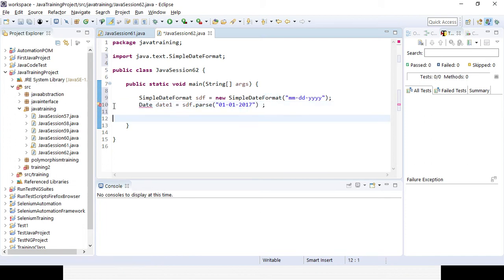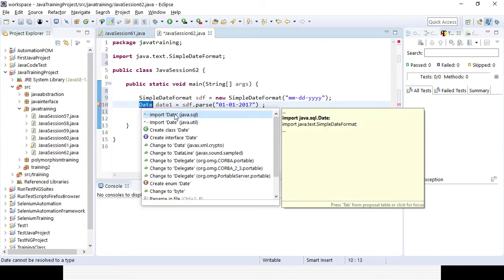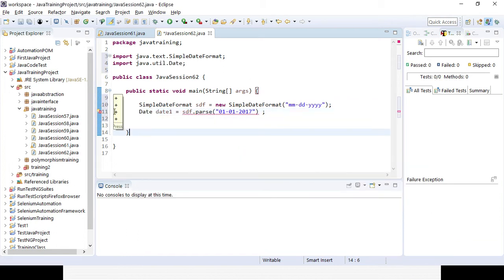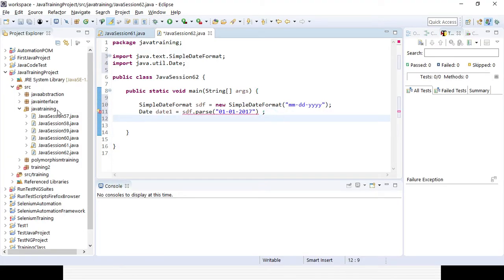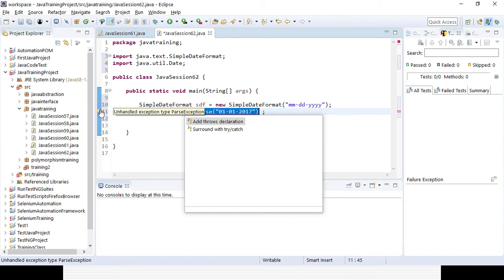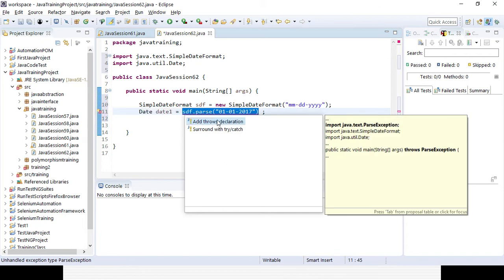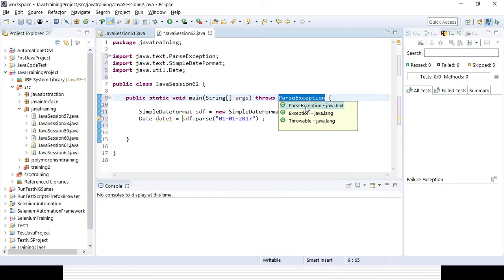Here some error message is still displaying. We need to import the Date class from the java.util package. Still the error message is there. We need to surround with a throws declaration. Add throws declaration. Here we need to use the ParseException throws declaration, otherwise it will be throwing an error.